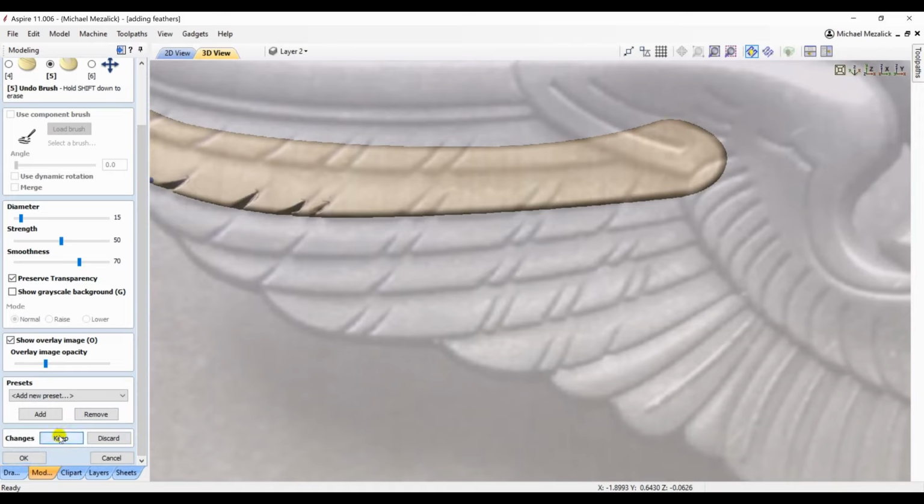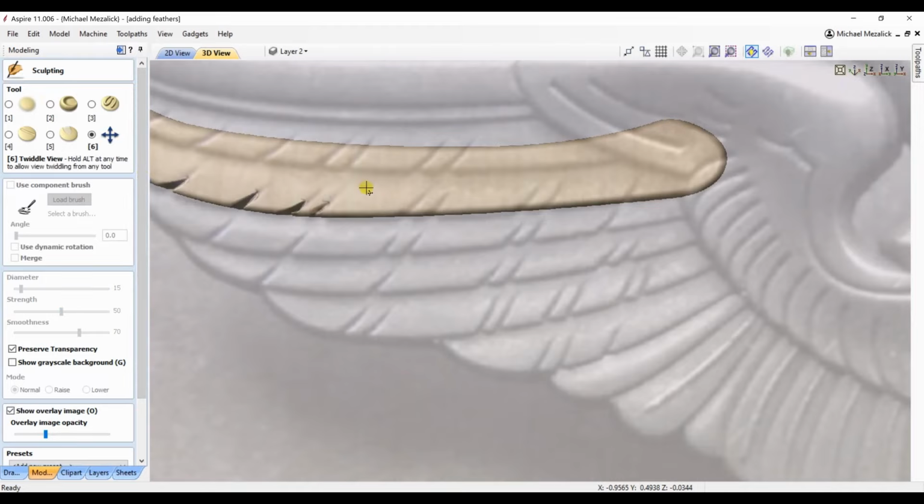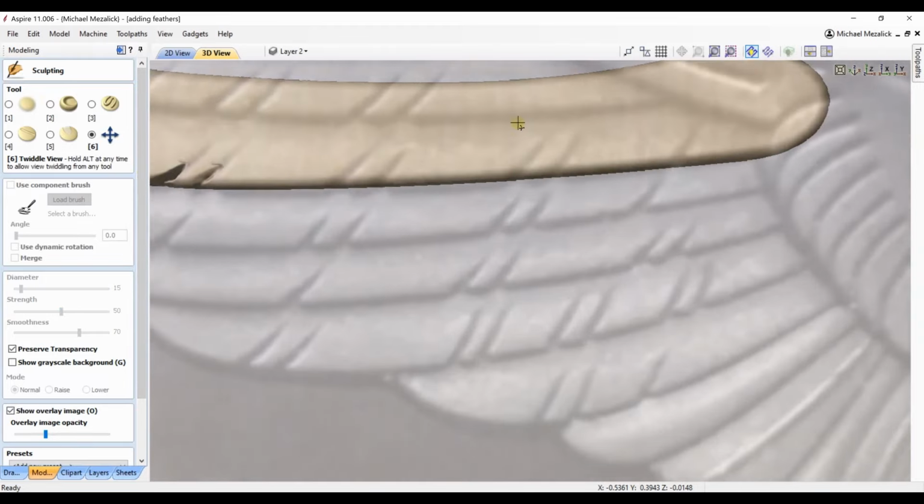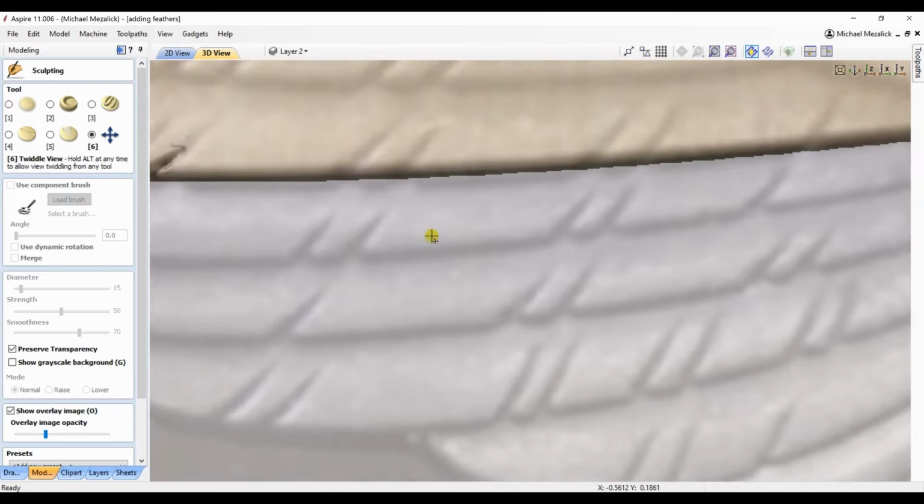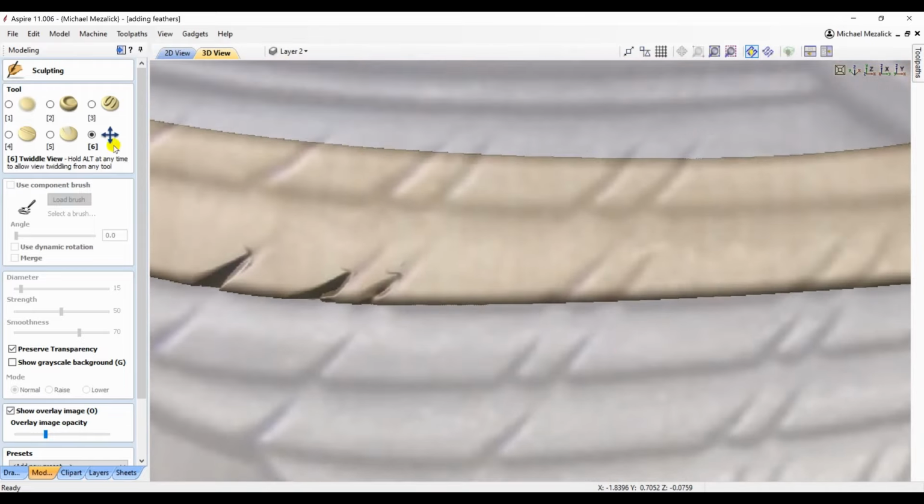So there's really no magic to it all, just a few little tricks and a lot of patience. Hopefully by now, I hope you can see the process and you're willing to give it a try. I'm not going to go through each of the feathers, but in the real world, I would have to.